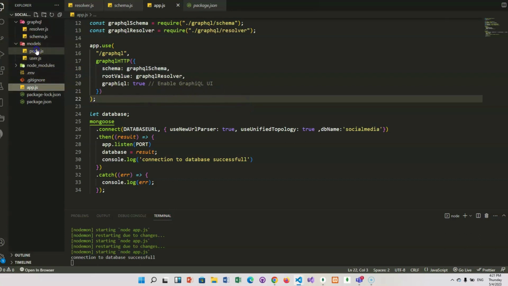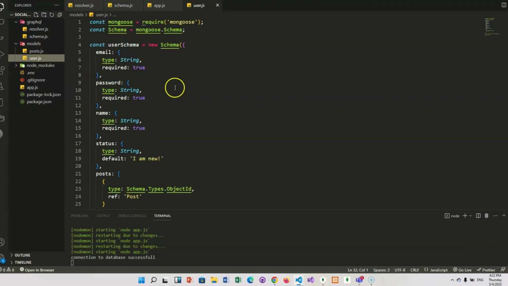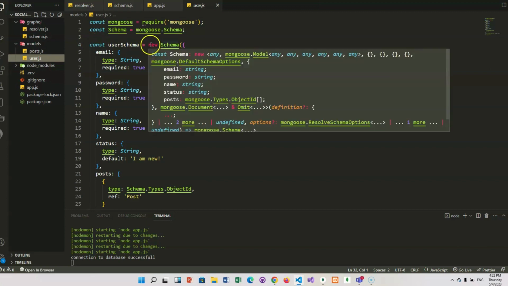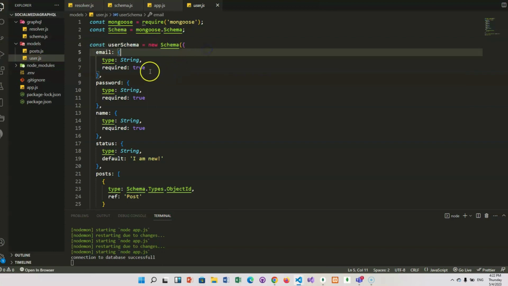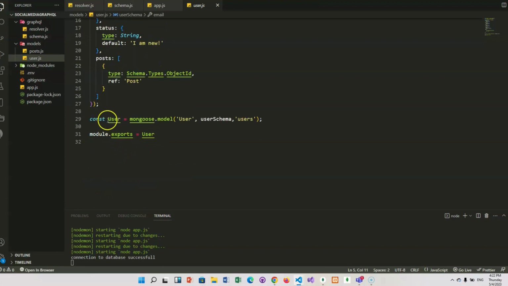Within my models, the post, I haven't worked on it yet. It's just something I'm working on. But for the user, I learned that with Mongoose, most of my data validation is going to happen within the model. So here I have my user schema, and I leverage the schema function within Mongoose to describe the structure of the data that I'm expecting. Then I store that model within user, and this is the schema, and this is the collection that I'm targeting.